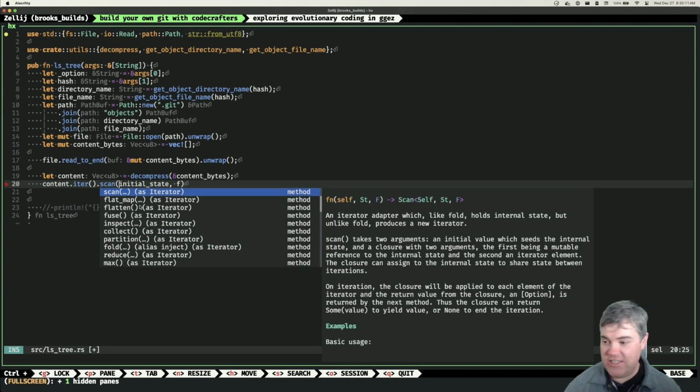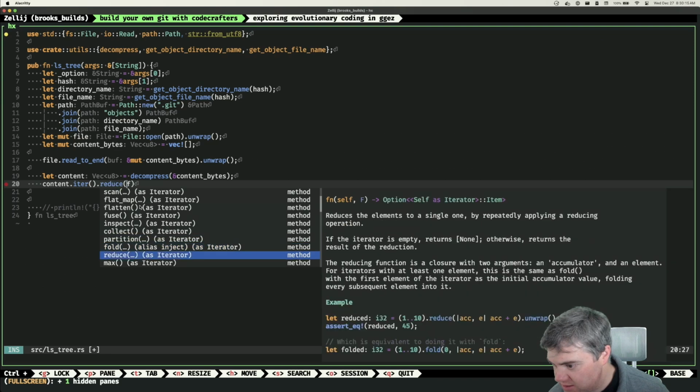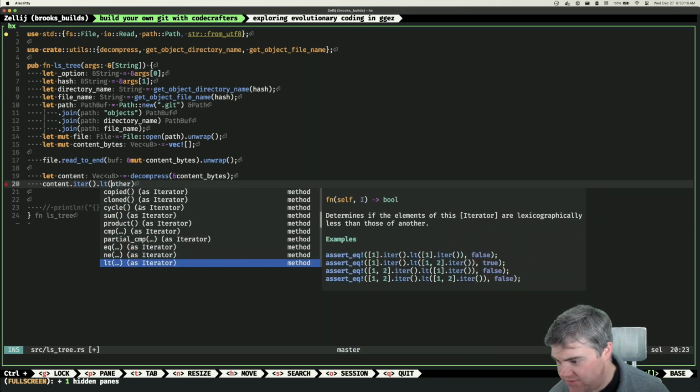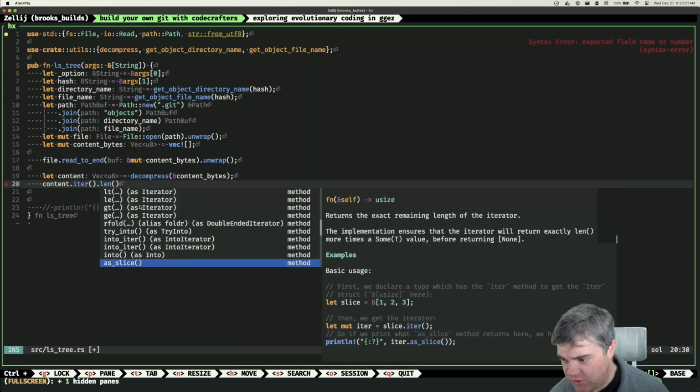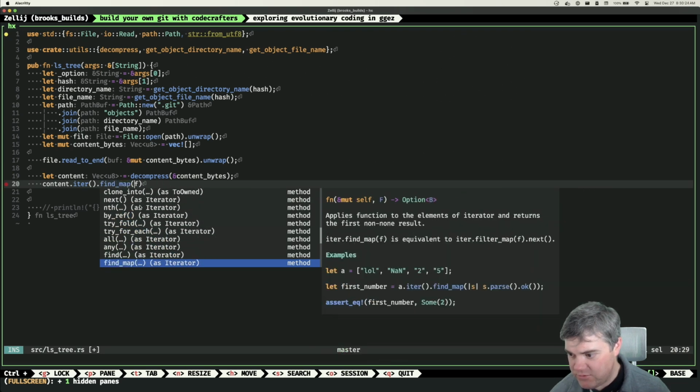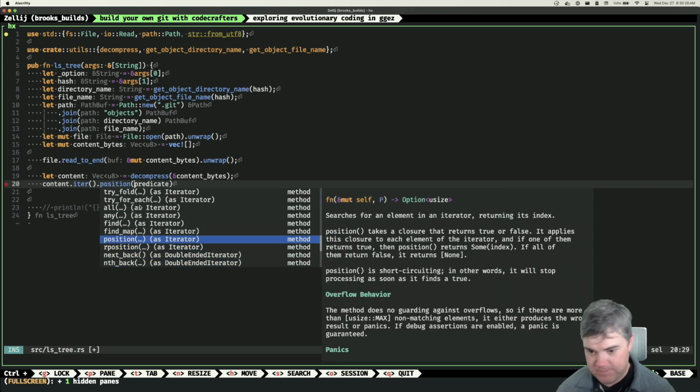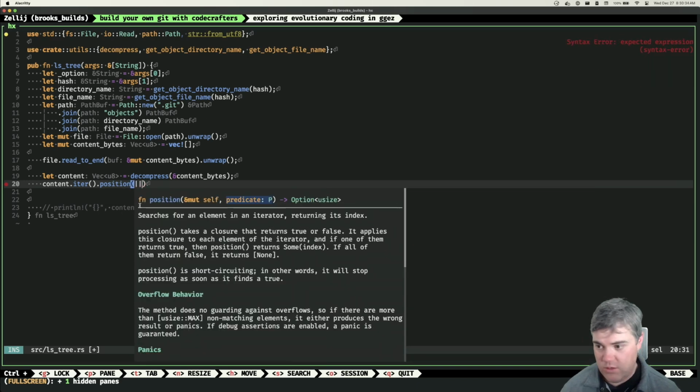Okay, position. Where is position? Is that in here? I've never liked that these are not in alphabetical order, because when I'm trying to find something, oh, there it is, position. Searches for an element in an iterator, returning its index. Okay, so if we can do this, we do position, we have a function.